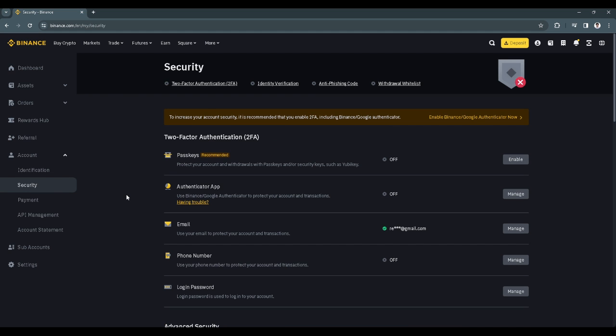So if you're having problems to log in or to send your crypto because of the secondary verification, what you want to do is to just disable all of your secondary security, just like your authenticator app or your passkeys or your phone number. In my case, it's already disabled. So if in your case it's enabled, you want to disable them and just enable them again.